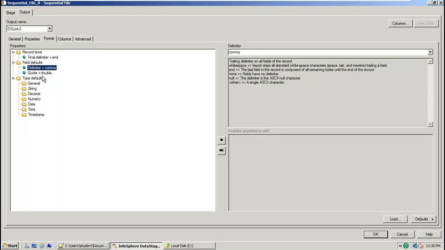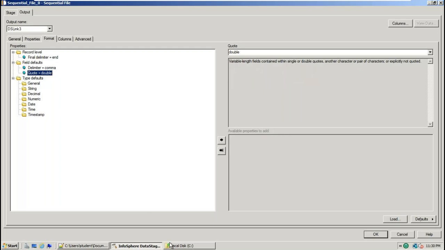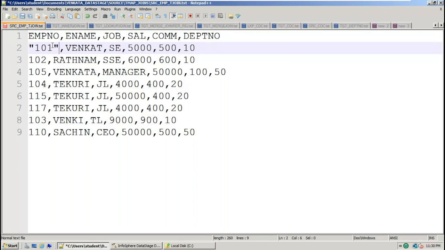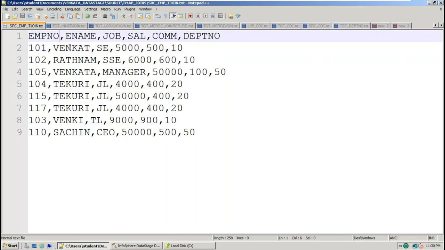There is one more option, guys: quote. In this file, are any quotes coming, team? Like double quotes or single quotes. Is anything coming? No, it is not coming with any quotes. Double quotes means like this. Are any double quotes coming?